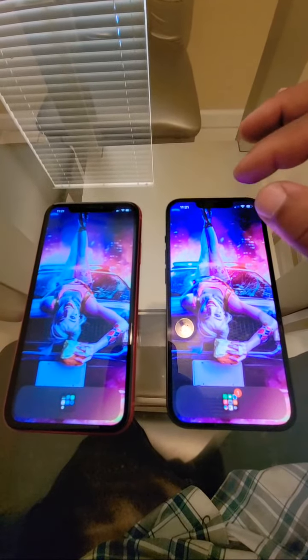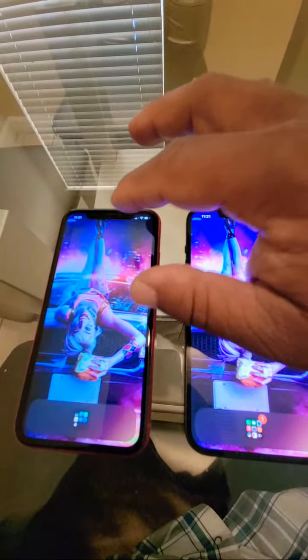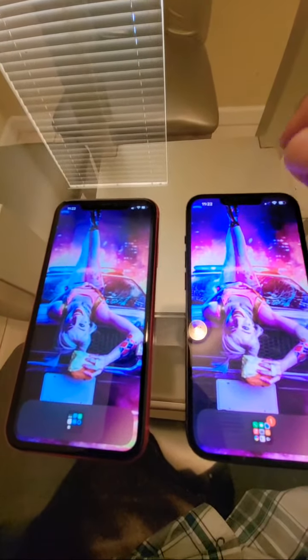Now, one thing I can say that the 13 has over here is the new notch. So let's talk about this notch real fast. The notch is 20% smaller but wider at the same time. When you got the regular notch, it's slimmer and not like taking up the whole screen.